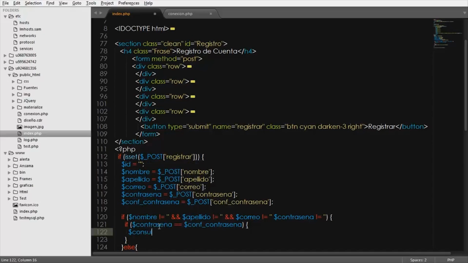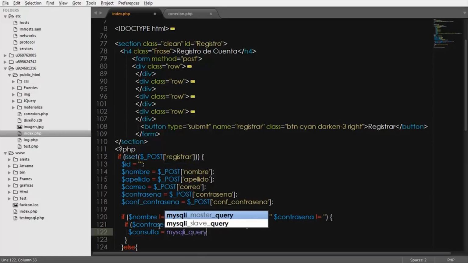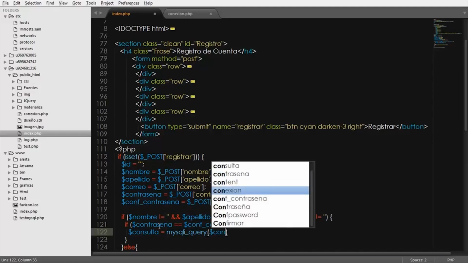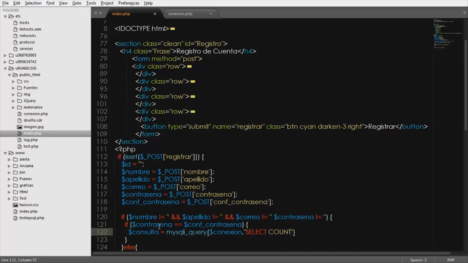Okay, we start with the consult. A variable consult b equals to mysqli_query, open parenthesis, and the connection, comma, and we do a select of the users table. I'm doing a count to know the amount of registers that are there. With this form, we will know how much data is in here.